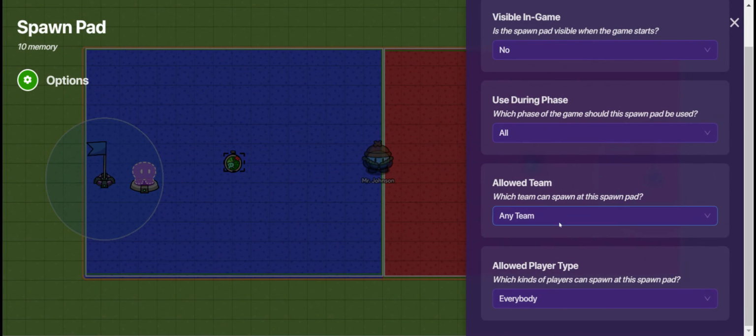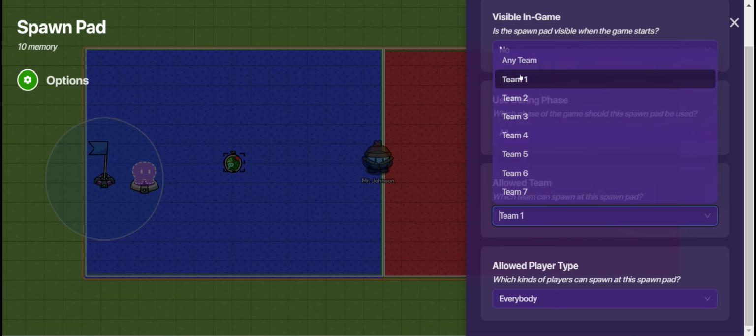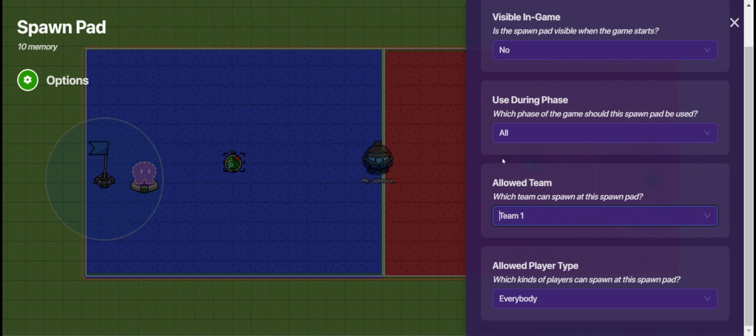The only thing I really need to change is where it says allowed team. I don't want anybody to be able to spawn there because that can get confusing. So instead, remember, this is why it's important to remember which team is which color. My blue team was team 1. So what this is telling the game is that everybody on team 1, the blue team, is going to spawn right by their flag, and then that helps them know at the beginning of the game which team they're on.